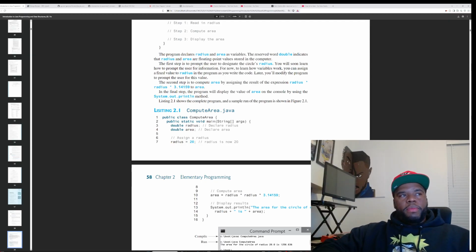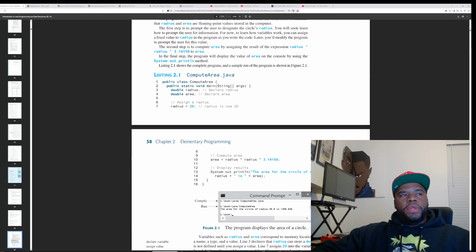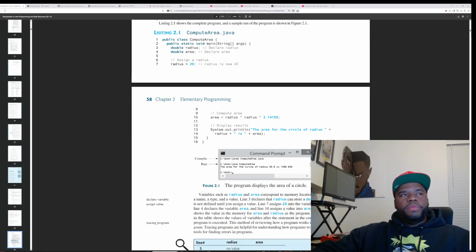Here's the public class with the name of compute area. Then we have this main method with the data type double, and the variable. And so we're going to declare radius as a double and area as a double. We're going to assign a radius. So in this case, we're going to assign radius equals 20. So radius is now equal to 20 inside of the program.